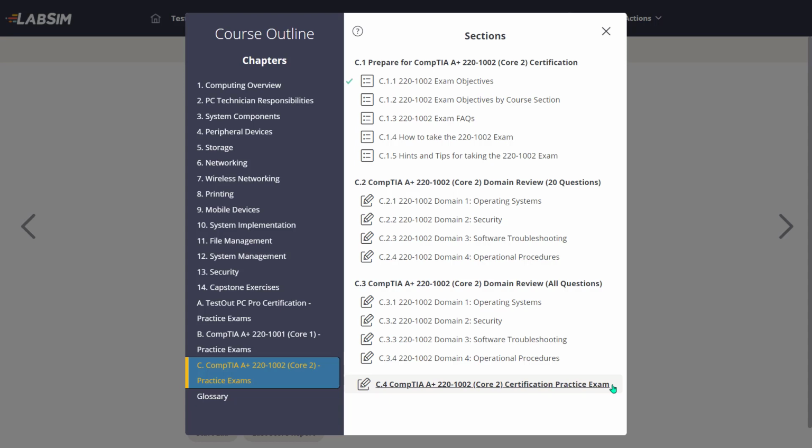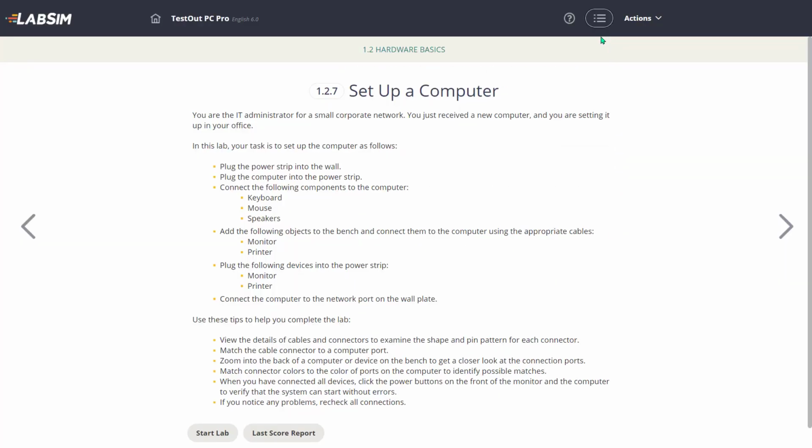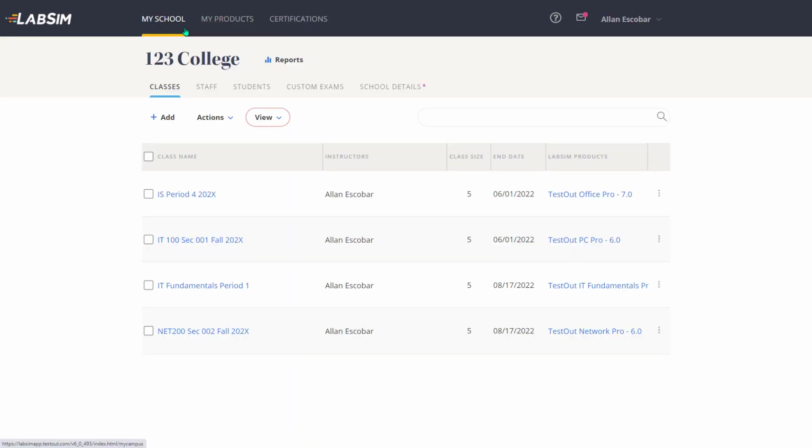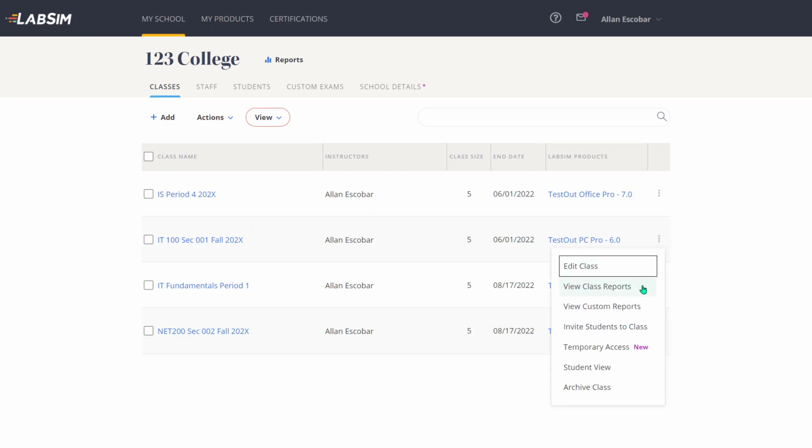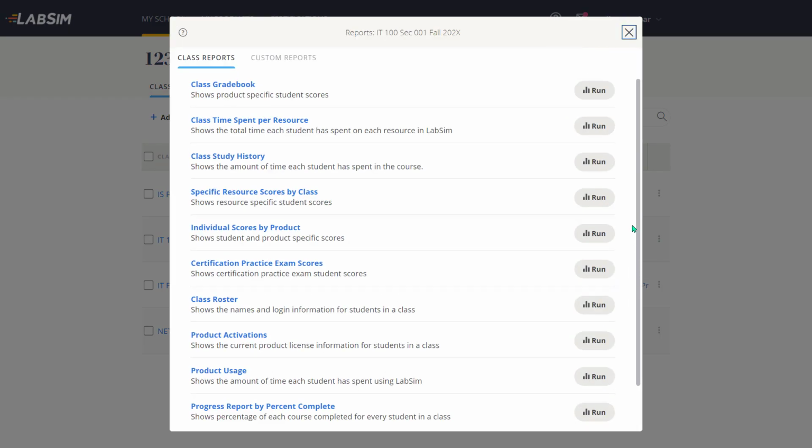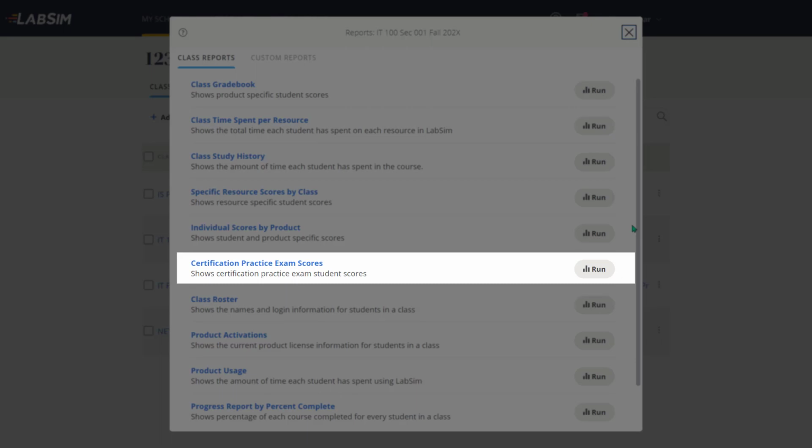Now, let's take a look at how, as an instructor, you can verify that students are performing at the level of proficiency to be successful in the certification exams. Let's go back to the home screen. Under My School and under Classes, I'll see a list of my classes. Across from the class I want to run reports for, I'll click on the More button, or 3 dots. Then select View Class Reports. Here you'll find a list of different reports you can run to view your students' progress. For the purpose of this video, let's look at the Certification Practice Exam Scores Report.